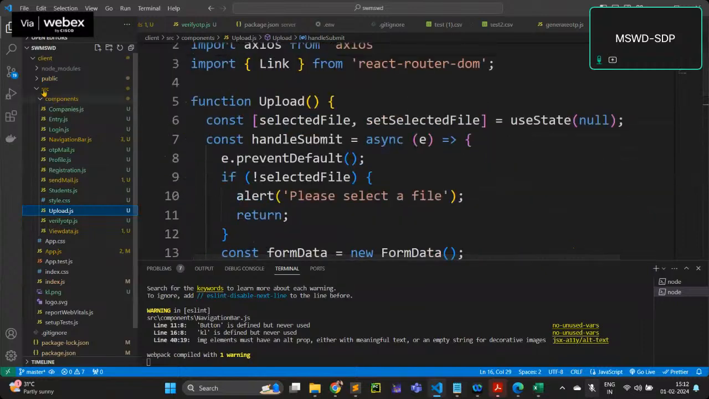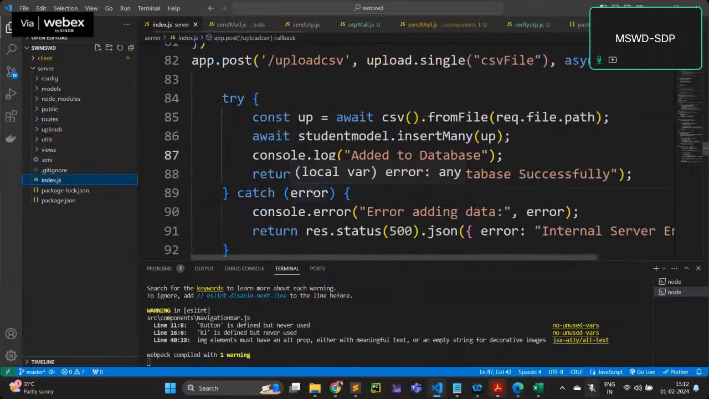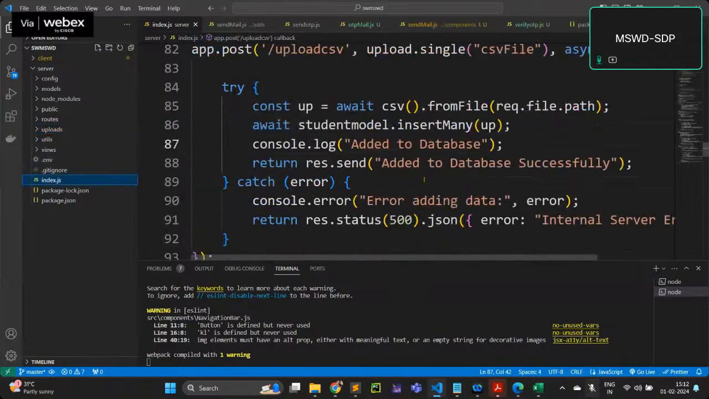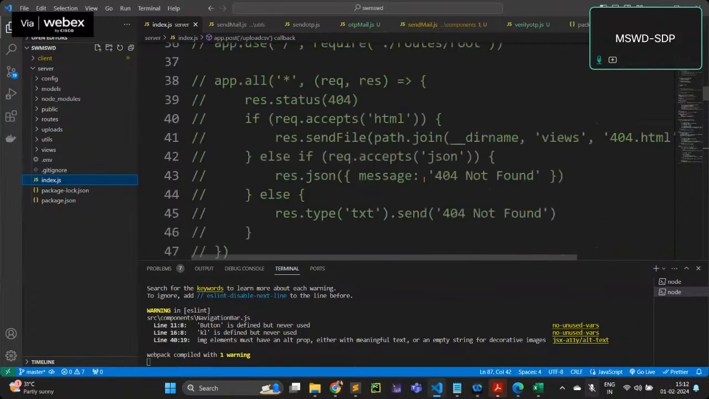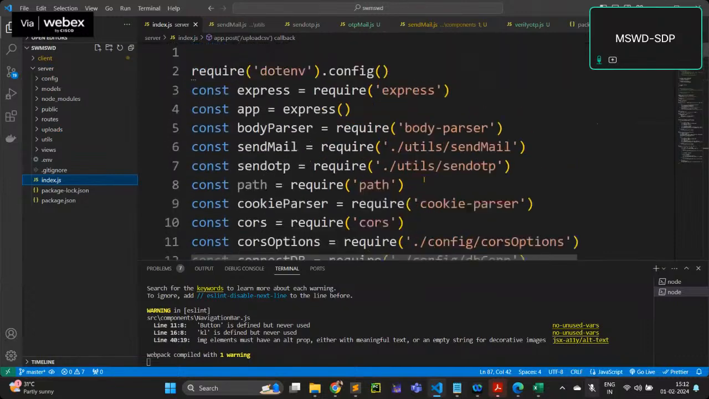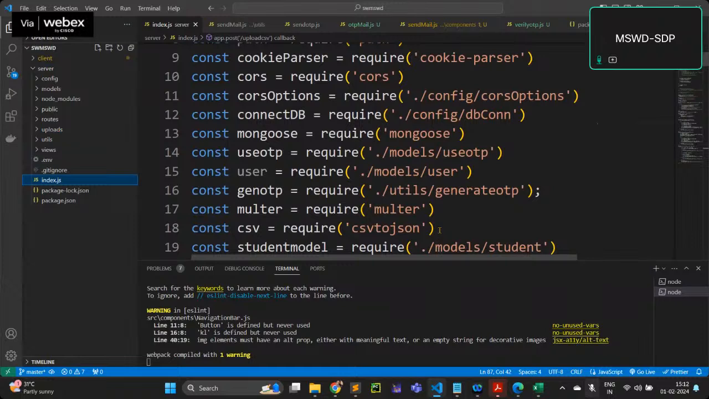Can you move to the server? One more last thing, which is very, very important. Server side under index.js, CSV to JSON. I forgot to tell that one because this is in the import section. Go to the import section. This will take care, I think, of the last one, CSV to JSON. That CSV to JSON will take care of converting the Excel sheet which you uploaded.